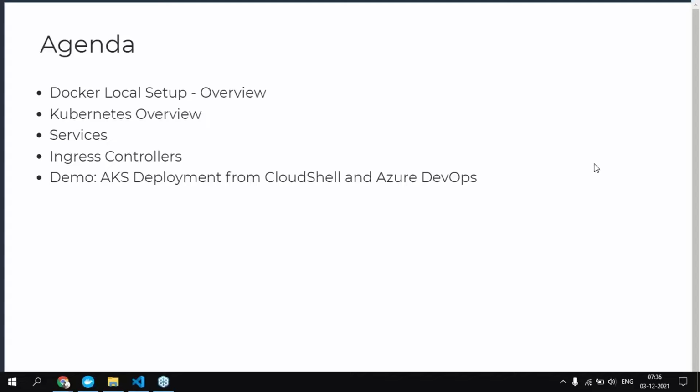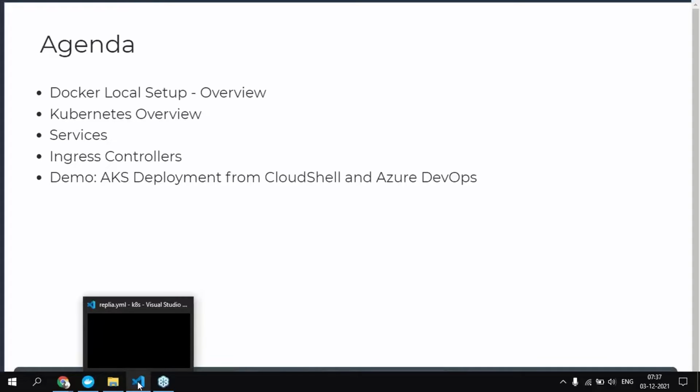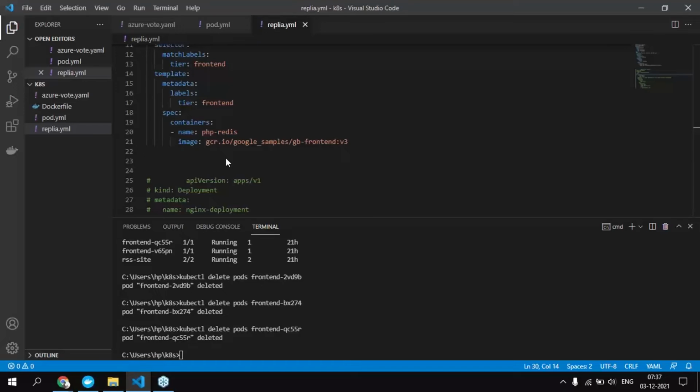Yesterday we faced an issue: when we update the image name in the replica.yaml file and run it again, it's not updating. So from there only we left yesterday.